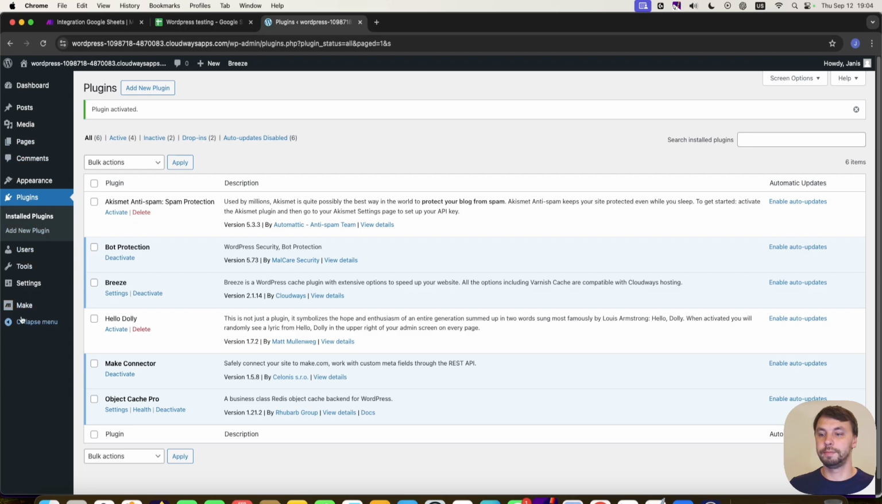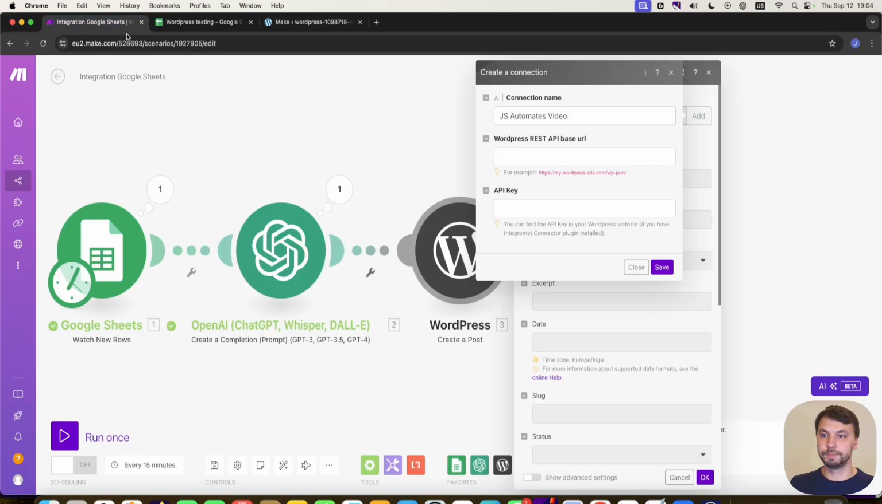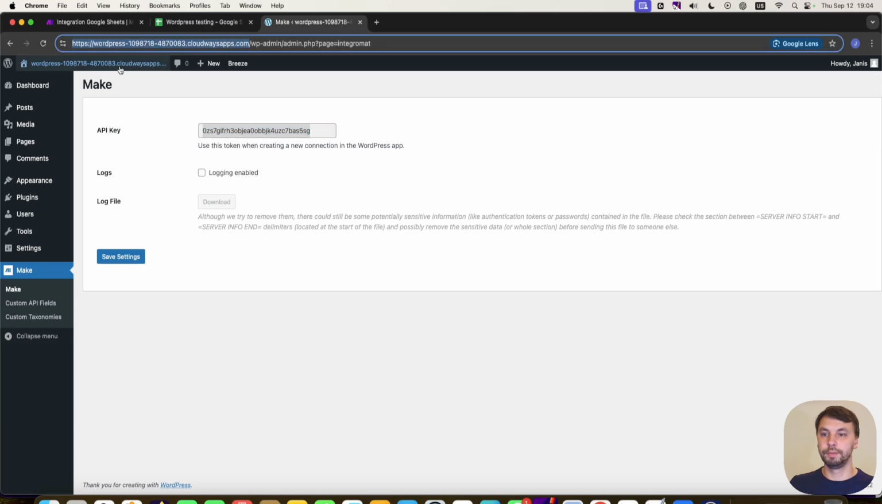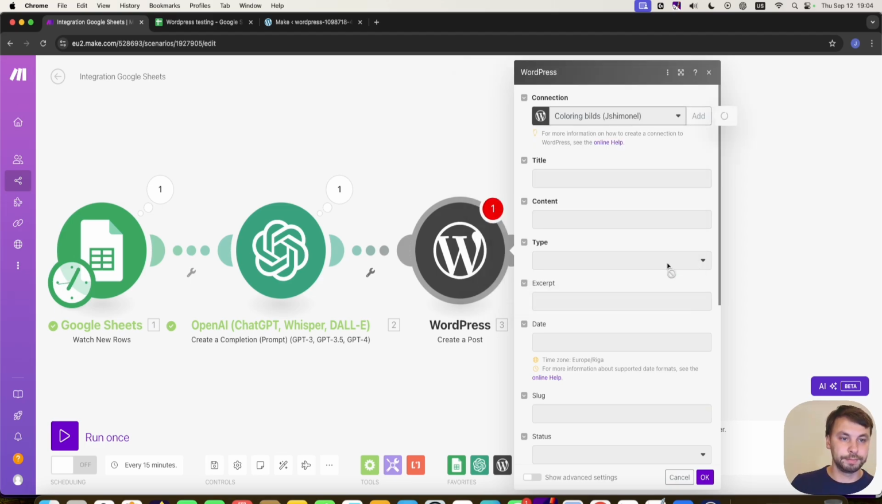So here on the left menu, we have now this Make item. We're going to click it, and then we're going to copy our API key. We're going to paste the API key here, and here we need to copy our domain name. Mine is this one because it's only for this video. And then we're going to write wp-json trailing slash, save. This should establish the connection.